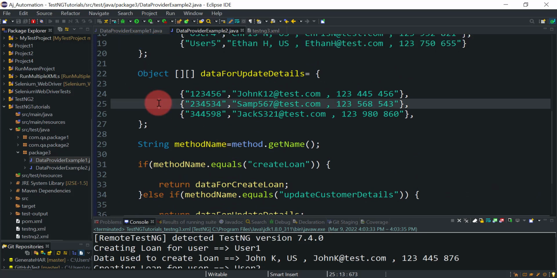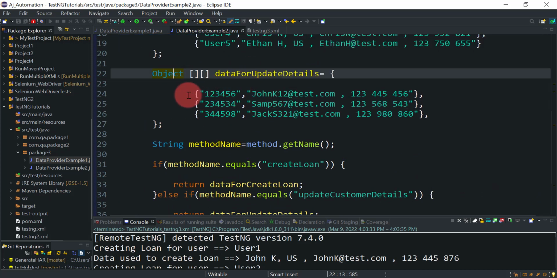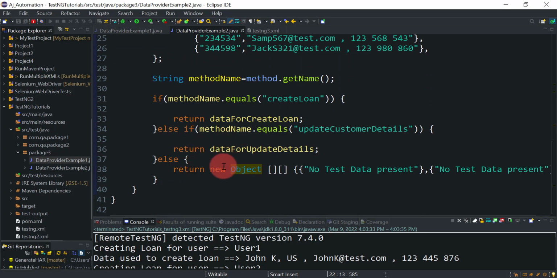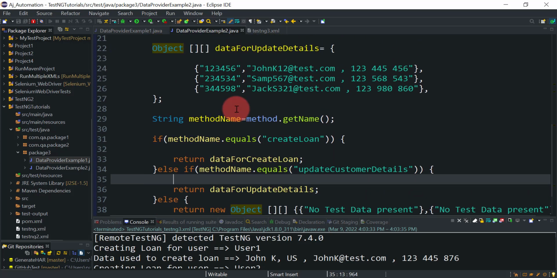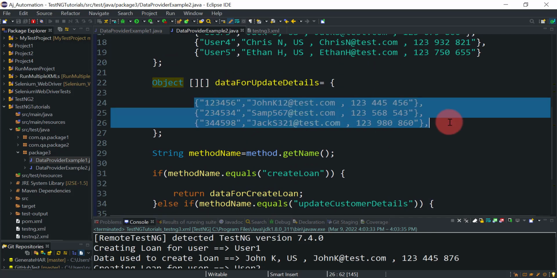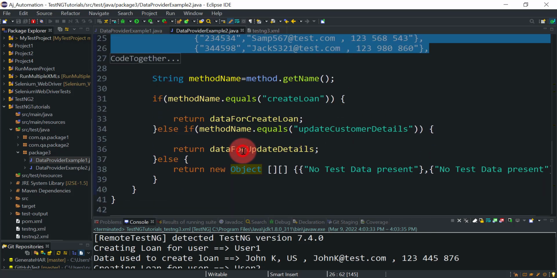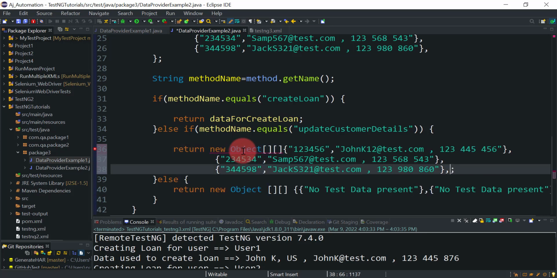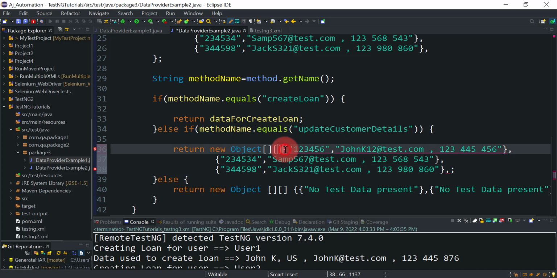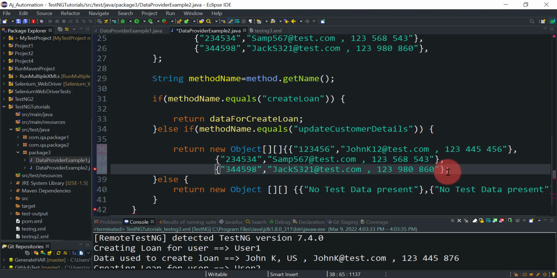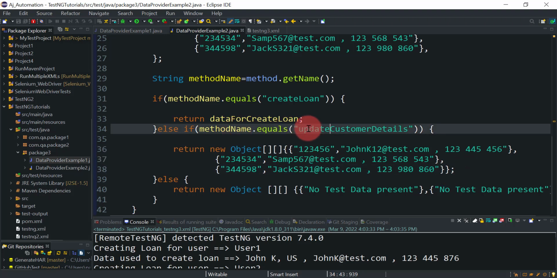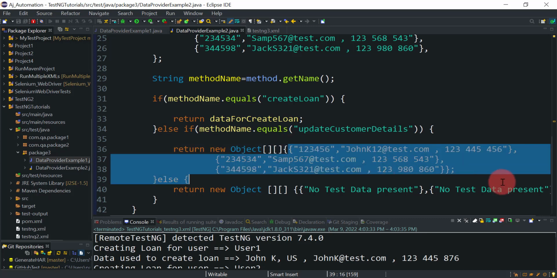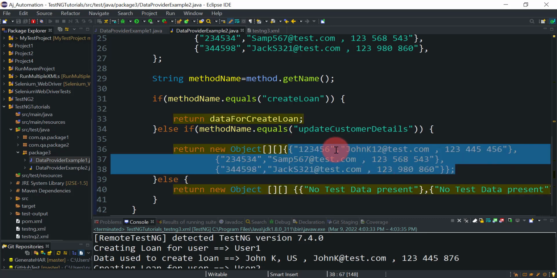And if you don't want to create an object reference, a two-dimensional object reference, then you can directly return the object from here itself, similar to this statement. Maybe I can show you. I'll get it here, copy this, and here what I will do is return new, I will return the object of a two-dimensional array, and these are the values. So if my method name equals update customer details, then this value will be used for running that method multiple times.